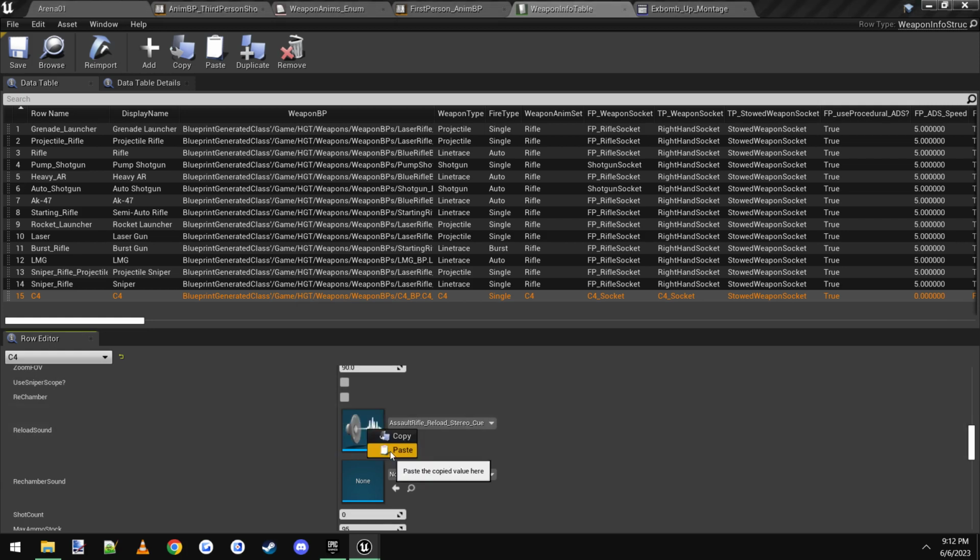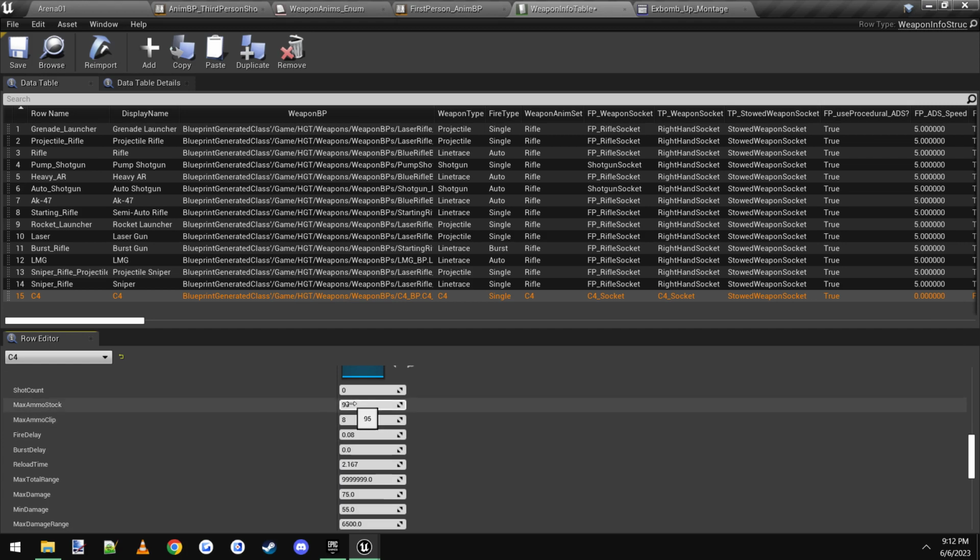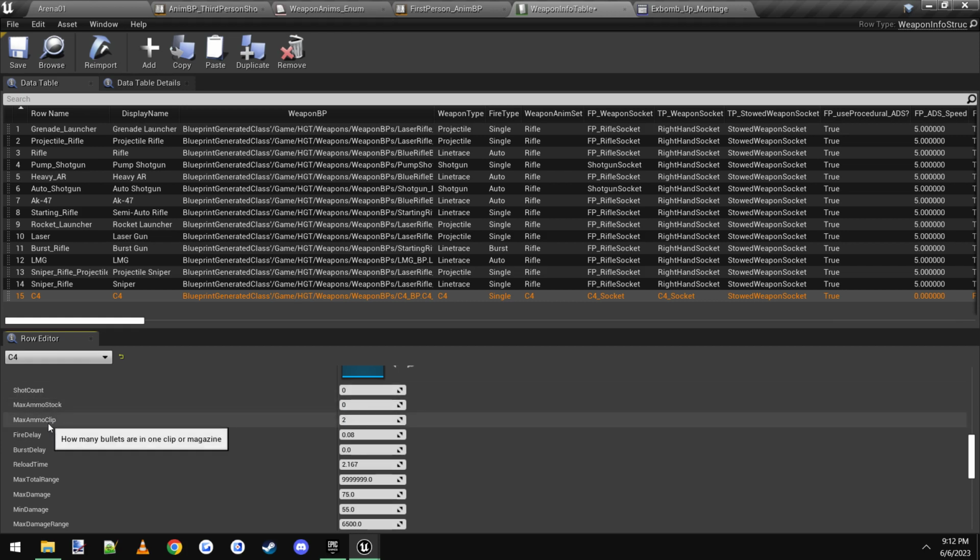We don't need a reload sound. Basically, you don't really need a lot of this stuff. You do need the ammo values here. Let's just see. We'll set this to 1 and 0 or something, or maybe 2. So you get 2 C4s in your clip, 0 in the stock.